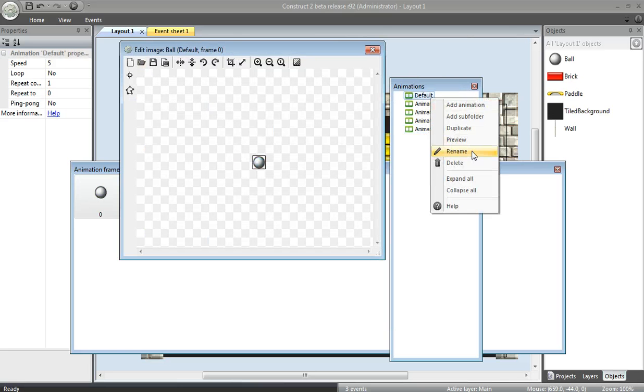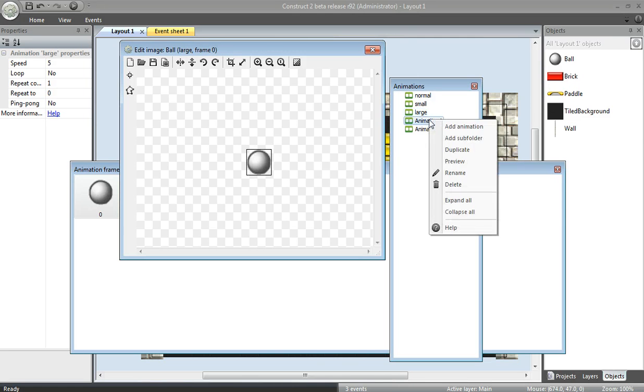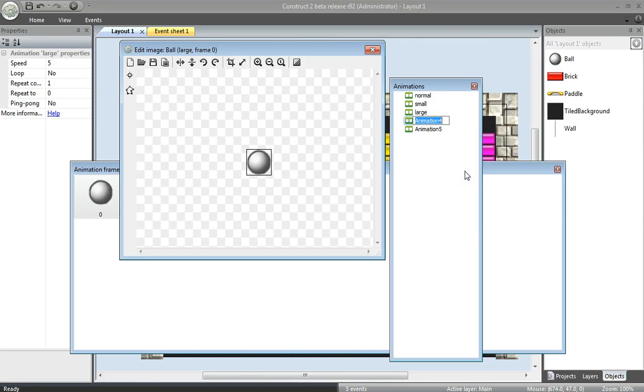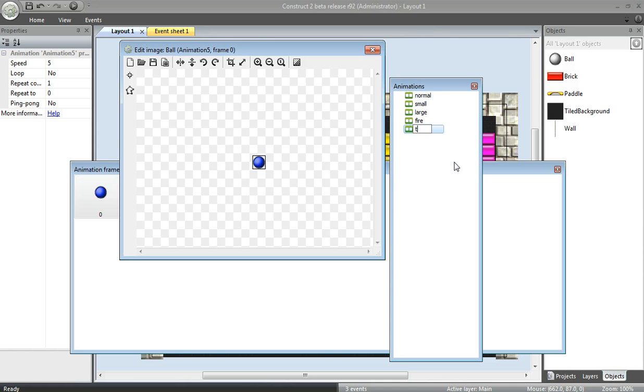And I'll rename each of these. So I'll name the first one normal. The next one I'll rename as small. Next one I'll rename as large. I'll call the next one fire. This last one, rename as through, the through ball.